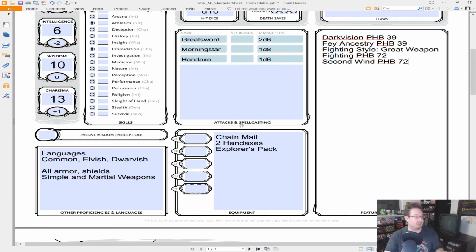So second wind is you have a limited well of stamina that you can draw on to protect yourself from harm. On your turn, you can use a bonus action to regain hit points equal to 1d10 plus your fighter level. Once you use this feature, you must finish a short or long rest before you can use it again. So it's a really good way to sort of heal yourself as a fighter if you don't have any potions of healing, or maybe your healer is down and you're the only one left standing, right? Very, very, very useful second wind.